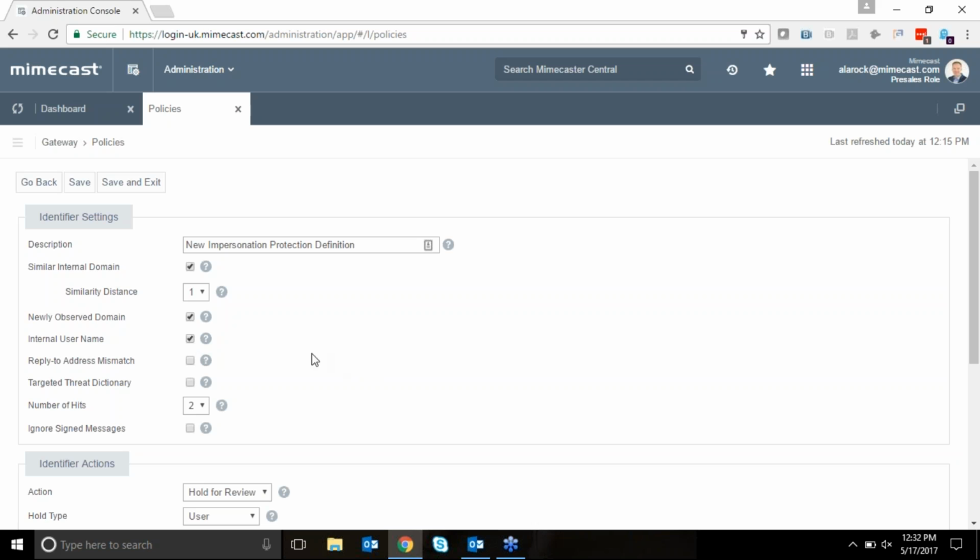We could see if that internal username is different, right? Because we're tied into Active Directory, I might be sending someone an email, but they might be using my name from a different domain. That might be suspicious. If the reply address is mismatched, that might be suspicious. And some of those keywords I talked about, like send me yesterday, W2, wire transfer. All of these can be set up to trigger the policy. We can determine how many hits this needs to trigger.